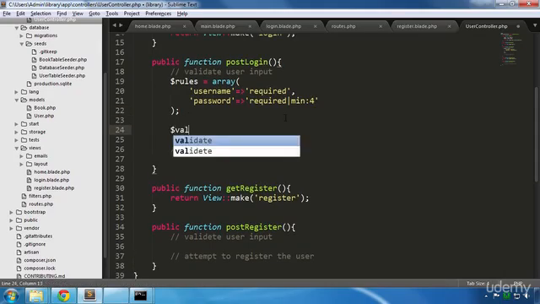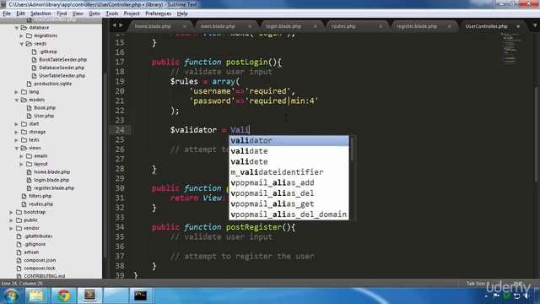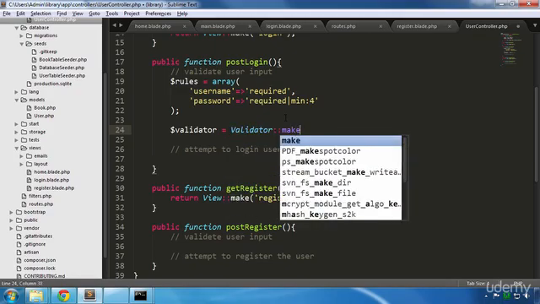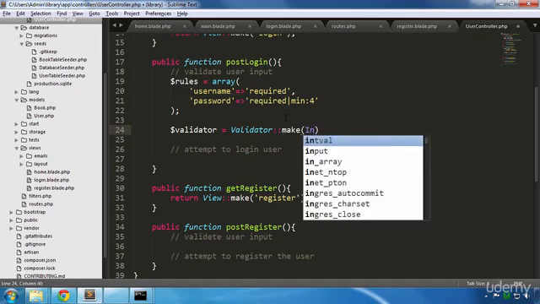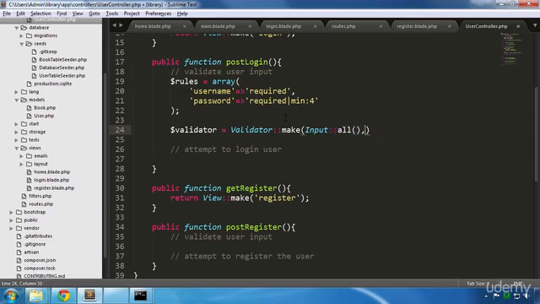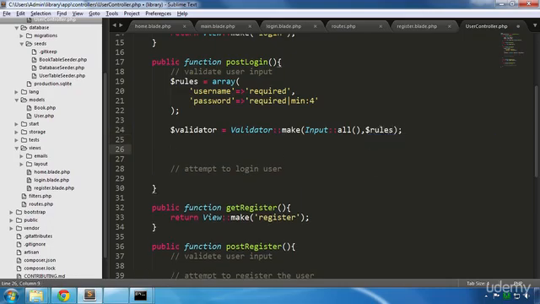I'll start by creating a variable called validator, and we'll use the make function of the Validator class to check the form validation. This function will take two parameters. First will be our input specified by the user, which we'll grab by using the Input::all method call, and the second parameter will be our rules variable. In other words, we'll validate the user input against the rules that we defined earlier.